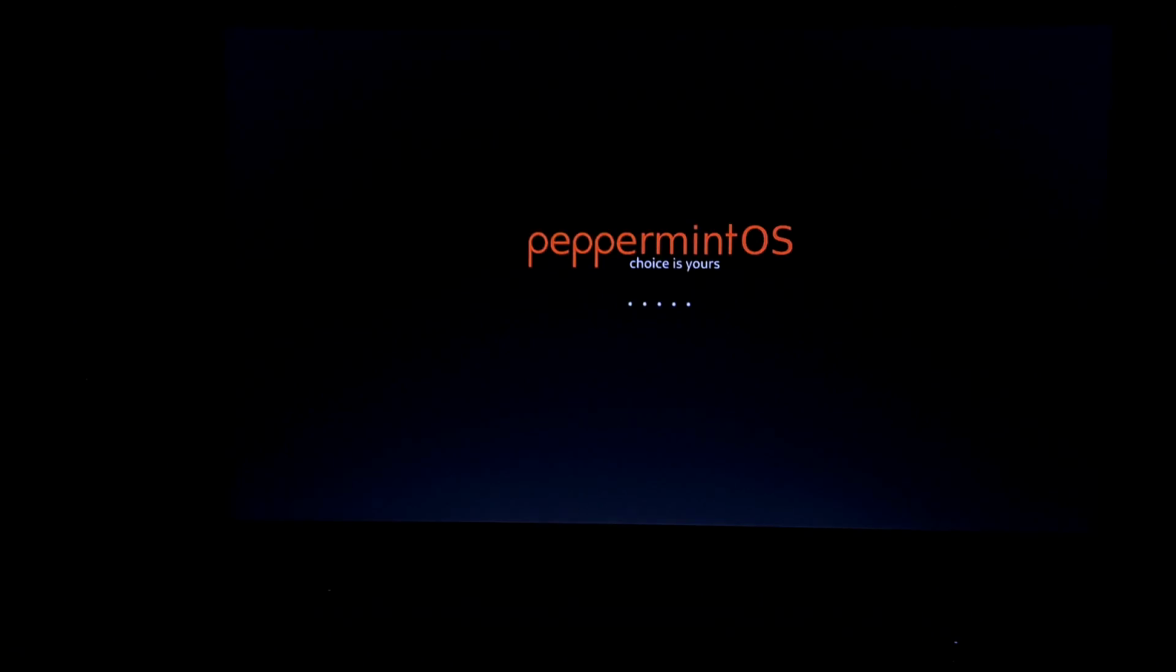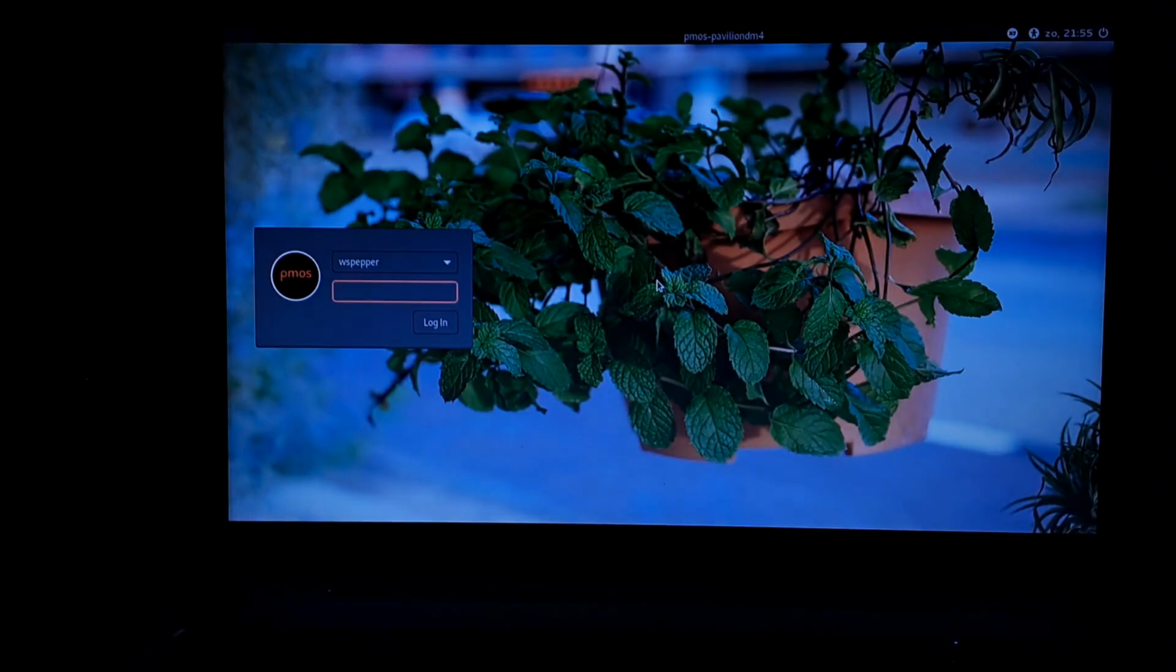The Peppermint OS loading screen. More text appears, it stays dark pretty long, and bam! The first time I can log in. Wow, this is perfect! And I'm in, finally!